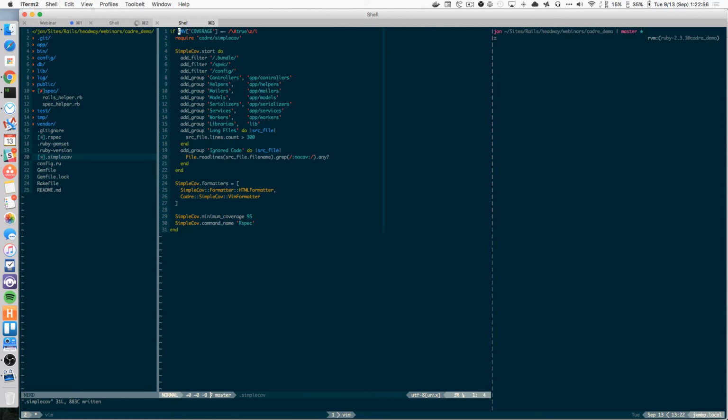So if environment coverage equals true, we want to require SimpleCov. And this is some configuration that I've tweaked a little bit over the years. We have to add an additional formatter in here. We usually get the HTML formatter for free. There's a Cadre SimpleCov Vim formatter that we also have to add, so you can have multiple formatters. That way we can view both the HTML version and the Vim version. You can add a minimum coverage if you want. It'll just yell at you, hey, you don't have 95% test coverage. And then the command that we're going to be running primarily is RSpec. You can set this up to run under Cucumber as well, but that's beyond the scope of this particular webinar.